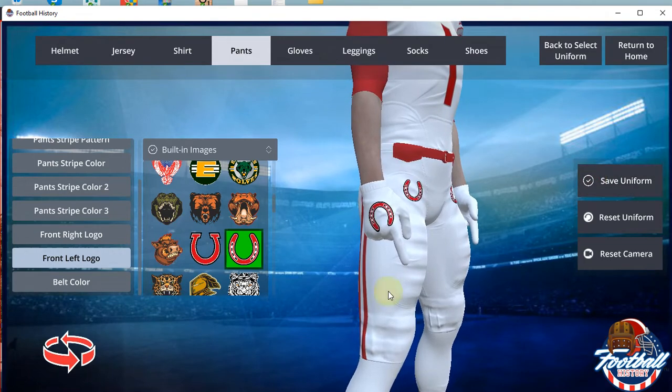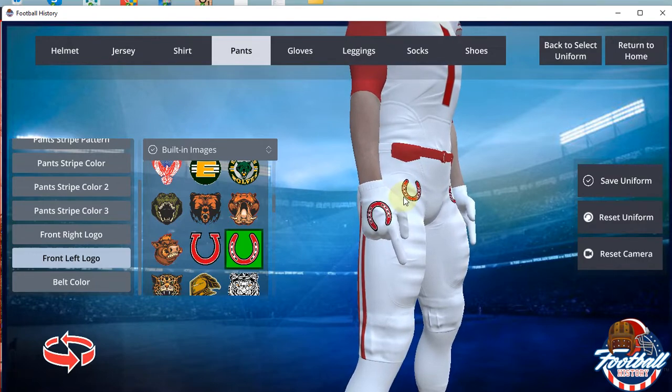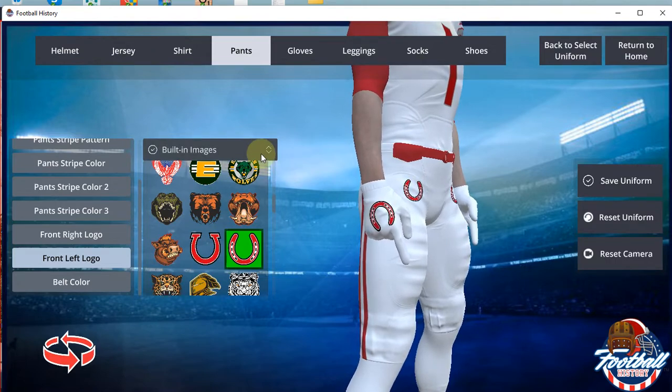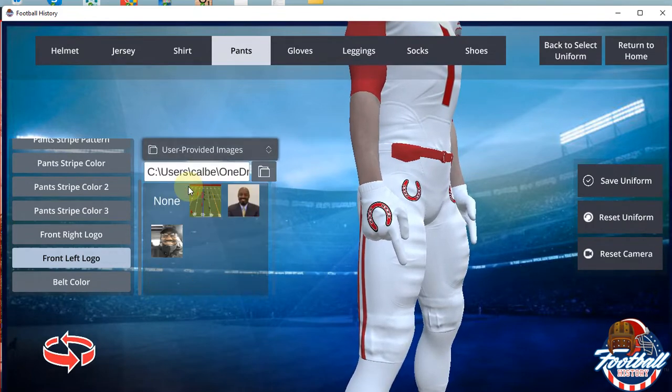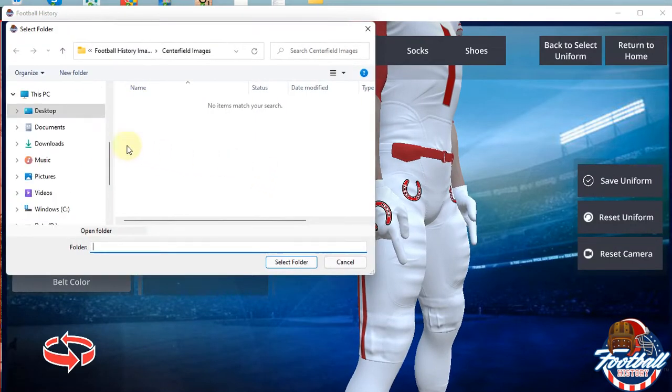And again, these go into a folder. And if you move the folder, all these logos won't show up. So make sure you know where the folder is that you keep everything. And that's how you pull in your images. The images for the built-in are already targeted in the game itself or in the simulator. And then these user provided images, those are the ones that you pull from your image folder.